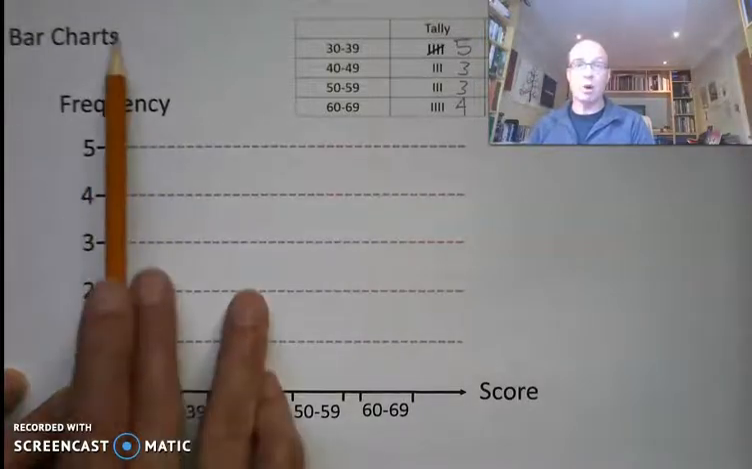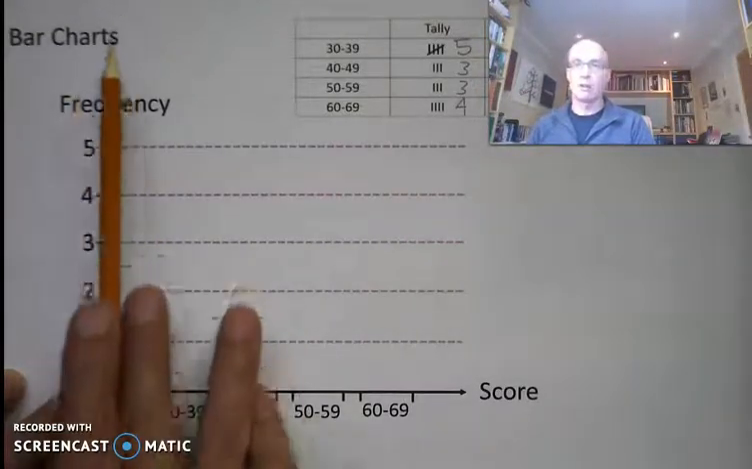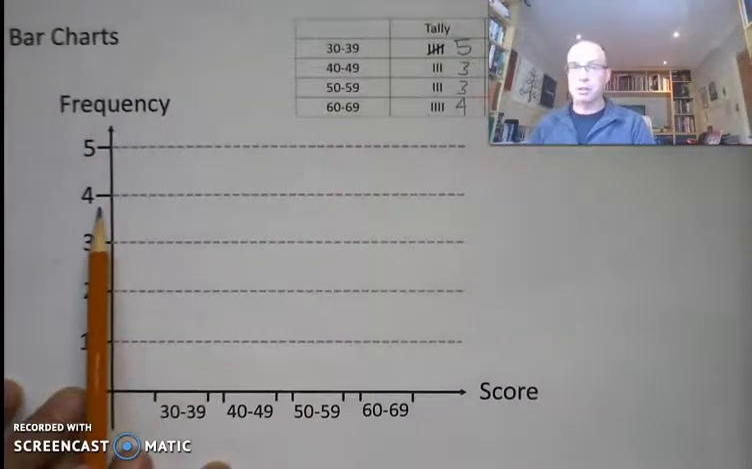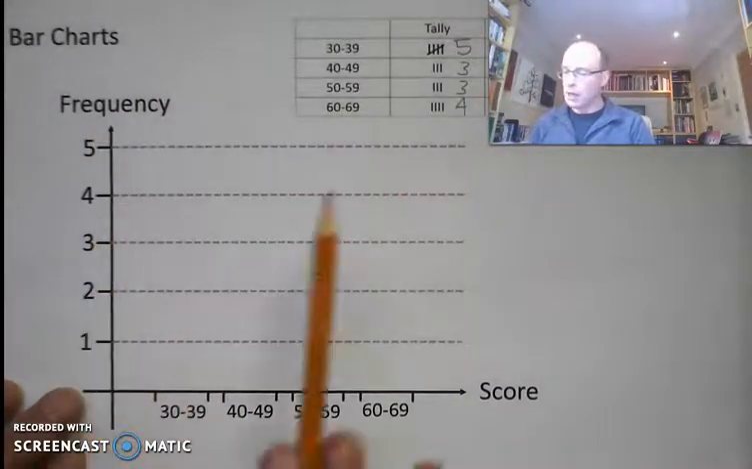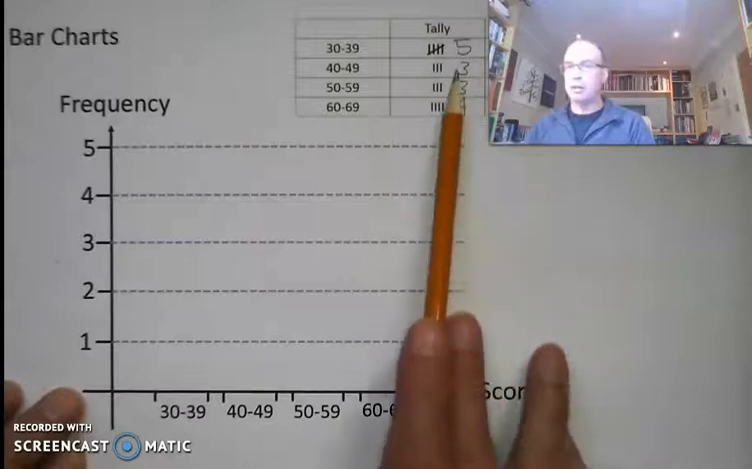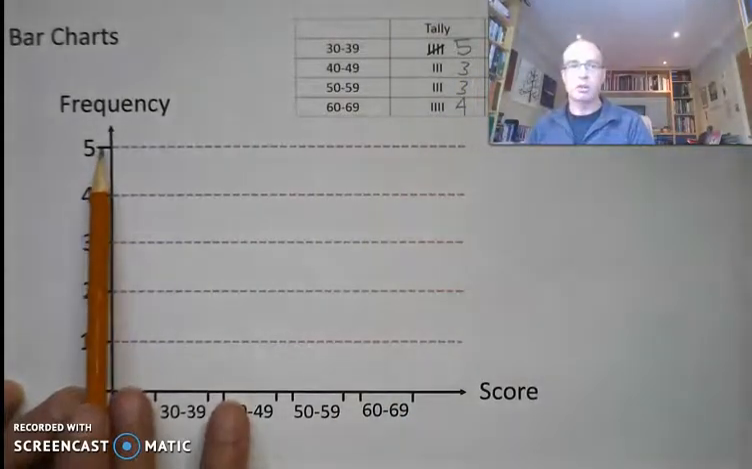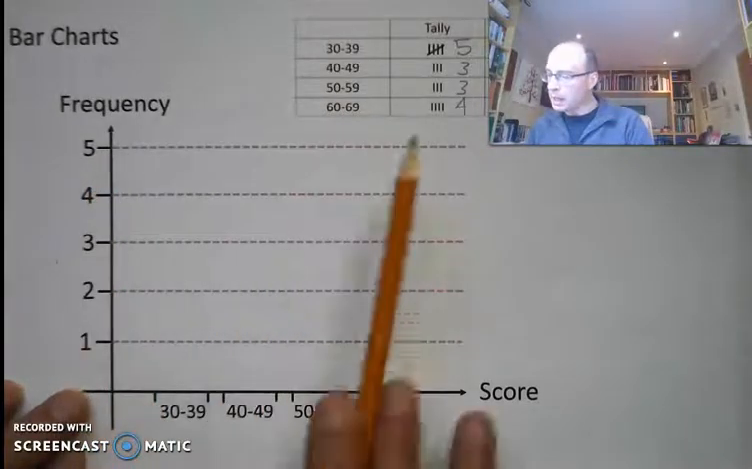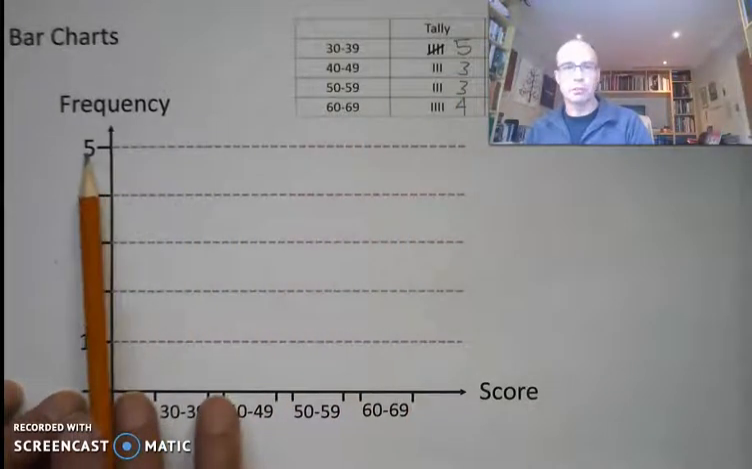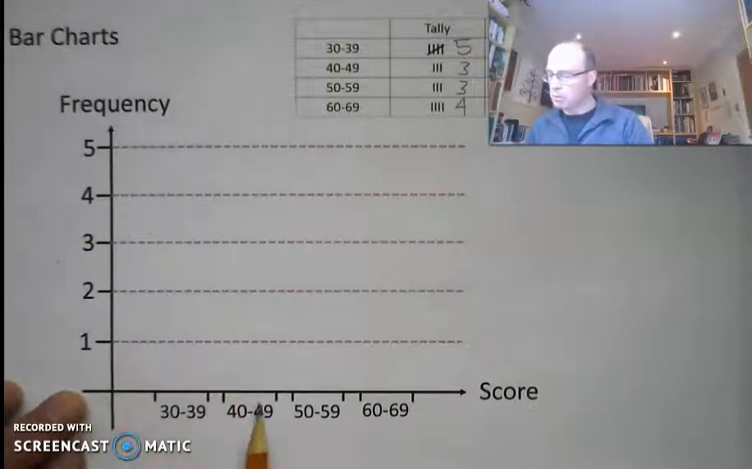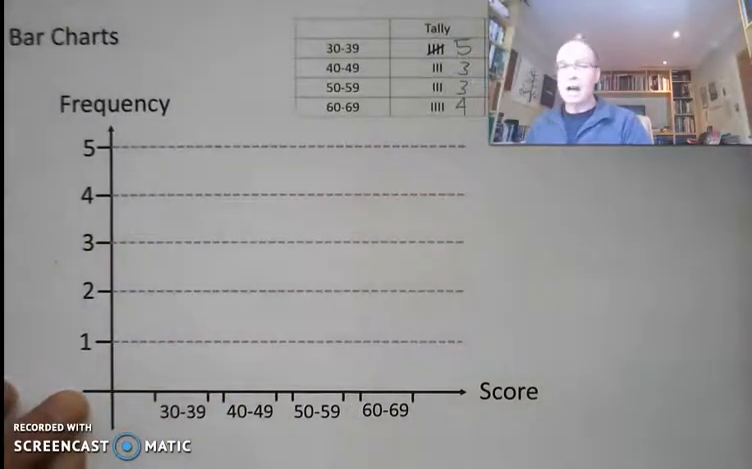You can go a bit higher if you want, so I just don't need the bit above 5. But if it's less than 5, I'm not going to be able to plot that first bar. So do your table first, have a look at your tally, count them up, and then work out how tall this needs to be. So in my case, it needs to go up to 5, so I'm looking pretty good. And I've got my categories across the bottom. And then I just need to plot them.